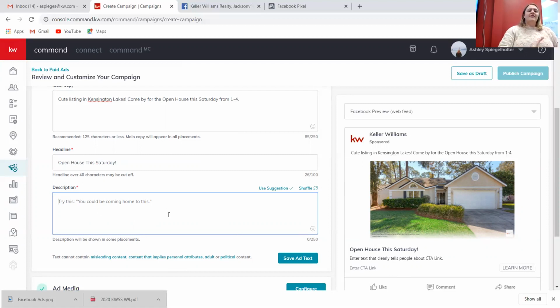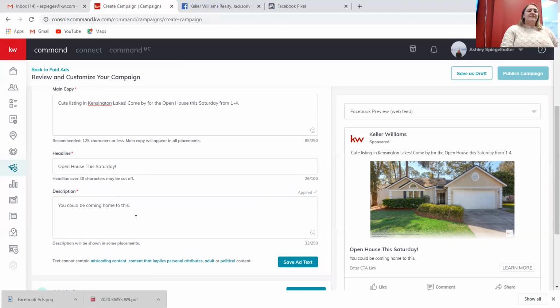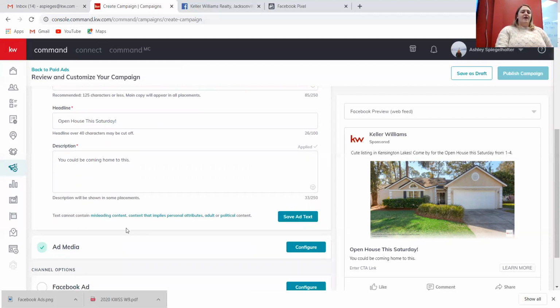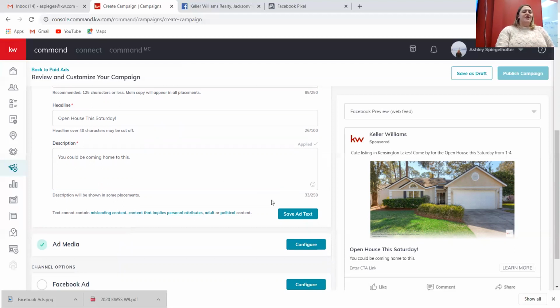And then the description part, this is a new feature which is really cool. You'll see some grayed out text that says try this, and you can click the shuffle button, and it gives you a variety of different texts to try. And if you prefer to use one of those, you can just say use suggestion and it'll apply it. So it's just kind of helping you if you're not really sure what to say. Like I said, if you have some sort of a description, a few key highlights of the home, this is a great place to put that as well. And then we are done with our text unless there's anything else you guys want to add.